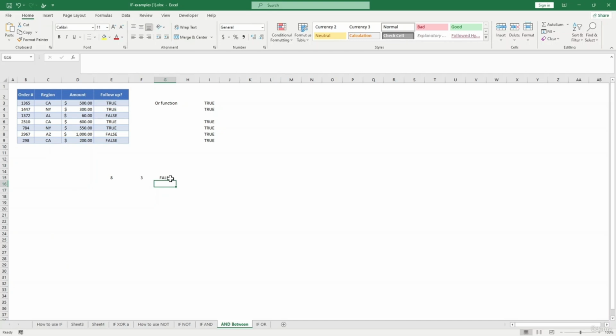Okay, so now you can understand the IF function and NOT function in here. That wraps up our tutorial on the powerful logical functions in Excel: AND, OR, NOT and IF.